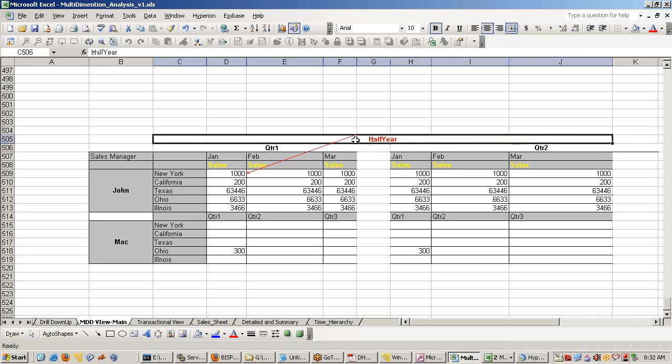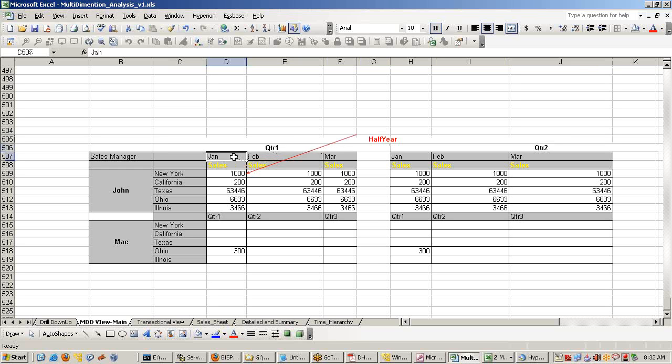So the hierarchy is half year. Under half year we have quarter 1. Under quarter 1 we have January, February and March. This is my hierarchy in this example: half year, quarter 1 and Jan. This is how we represent the data.